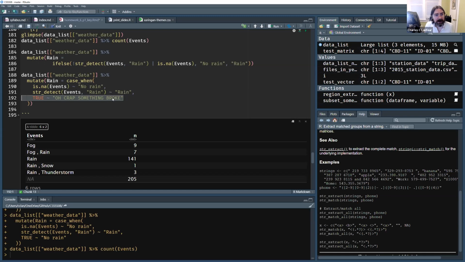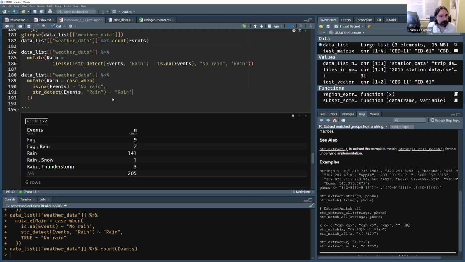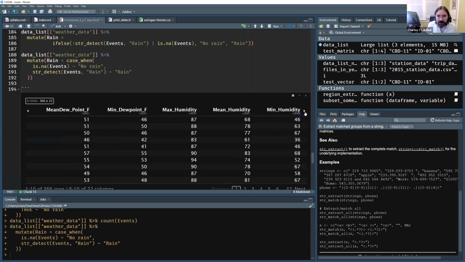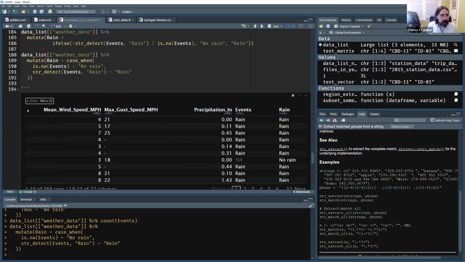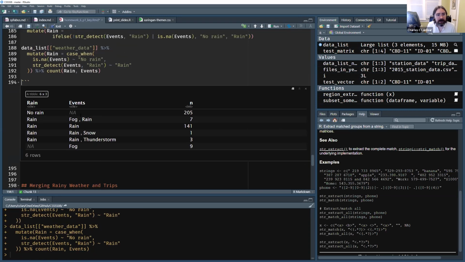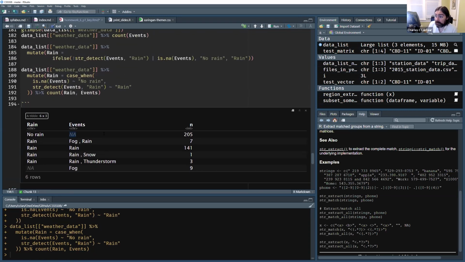No, it actually won't crash. It will instead, if I scroll through, in fact, just produce NAs where it fails. So it ends up with missing data for the cases not covered by these statements. Because something that has, for instance, fog as its event does not have a missing NA. It also doesn't contain rain. The test fails, it gets an NA.